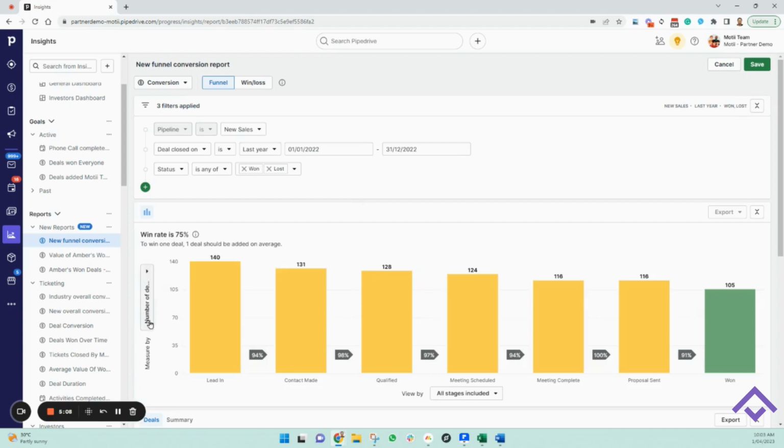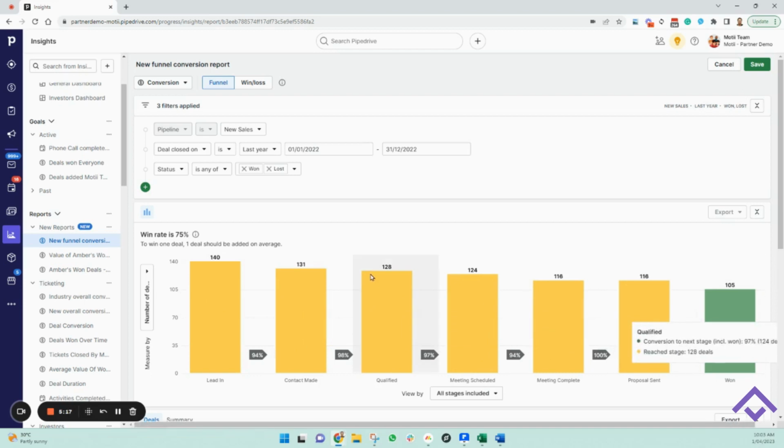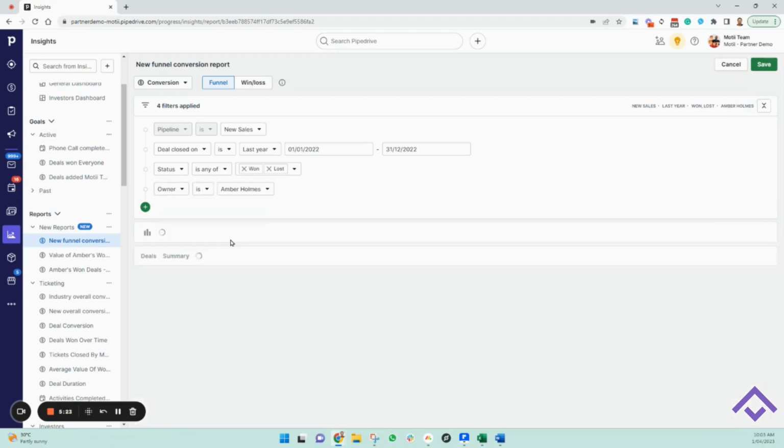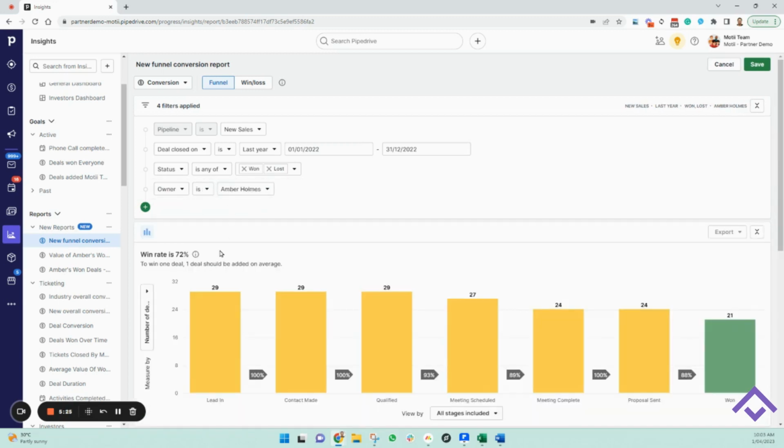And you can see here on the y-axis is the number of deals, and on the x-axis here are the stages. And this gives us an overall conversion rate report. Now, what I can also do in here is I can add another condition, right? So I'm going to add the owner is Amber. Now, this gives us the conversion rate for Amber for all of the deals that she closed last year. So we can see here she's winning deals at a very healthy 72%.